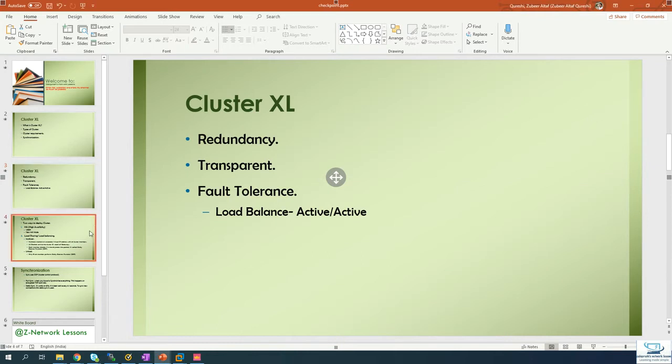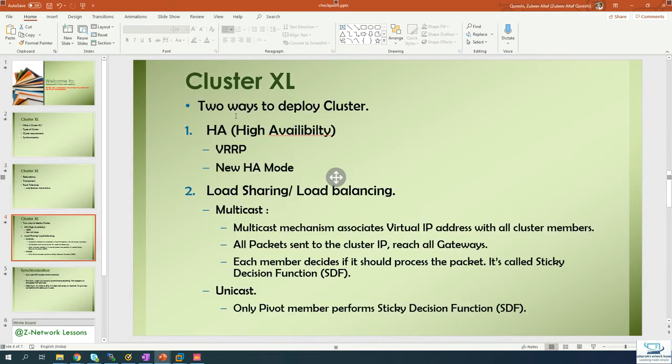So the next slide would be ClusterXL. In ClusterXL, we actually have two ways to deploy. One is called HA, high availability mode. In this mode, we have two models, but both are active and standby, active passive. One of them is active, and the other is on standby, waiting for the other to fail, and then he can join. And then the next one is load sharing or load balancing.